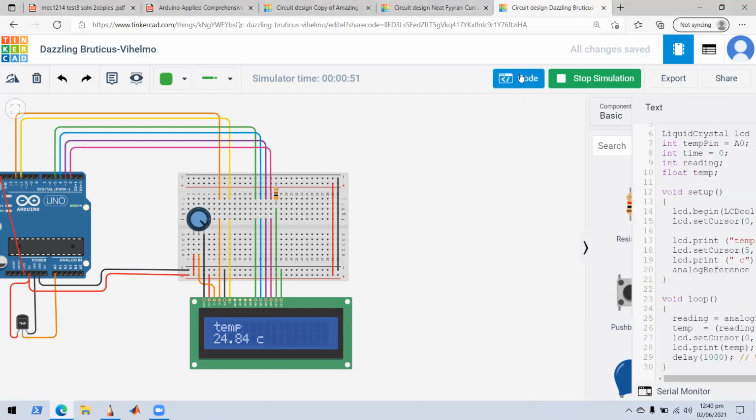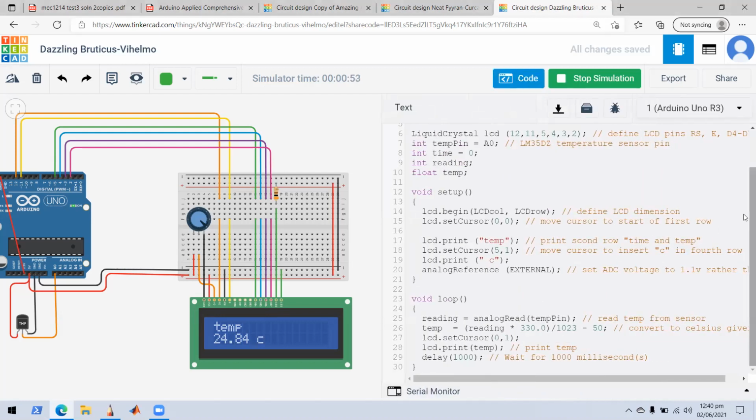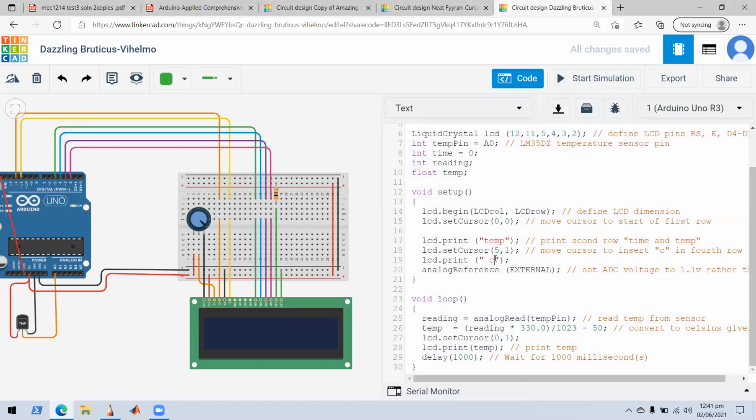Okay, Dominic, so I made a few changes. One of them was setting the cursor to the second row in the first column so that when we print the message, it prints there. Right? I put a space between the C that you have there, this C, so that it's one space away from the temperature, right? Okay, good.